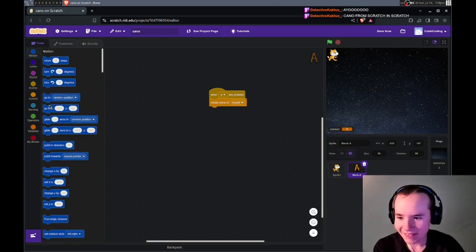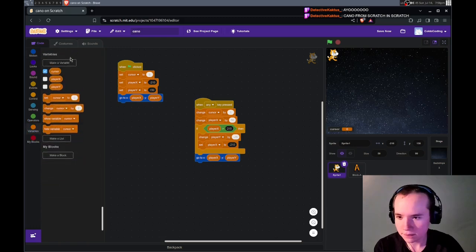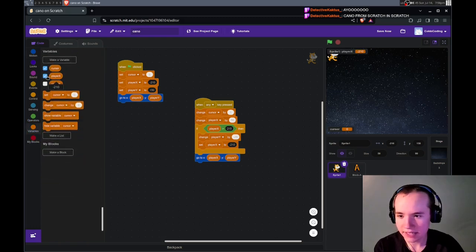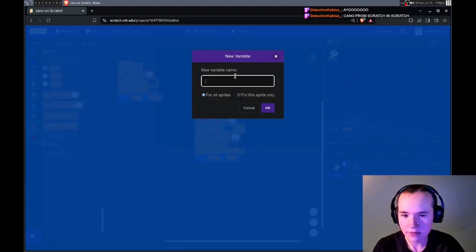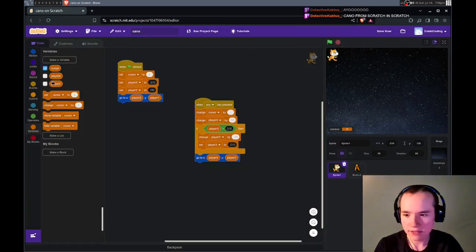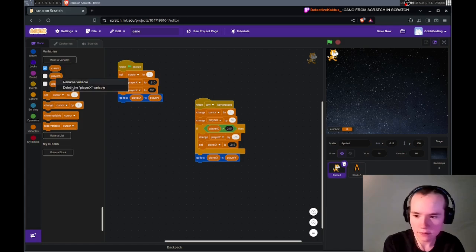Yeah. Go to, yes, let's make the player X and Y public. Can I just change it like this? Please tell me I can. Nope. Okay, it looks like you cannot. So let's do it again. Player X for all sprites. And I have to delete them first. Nice.